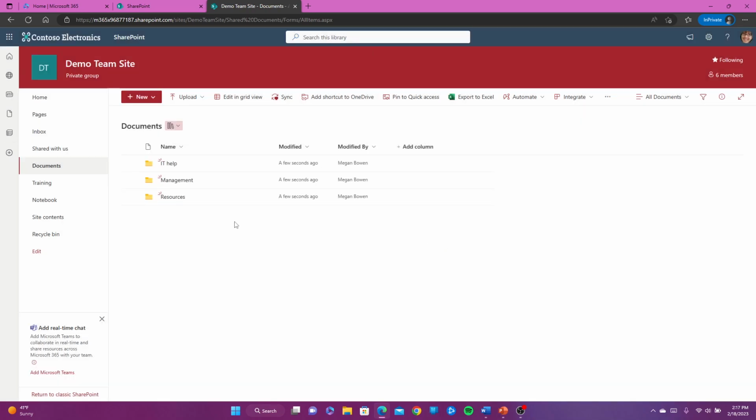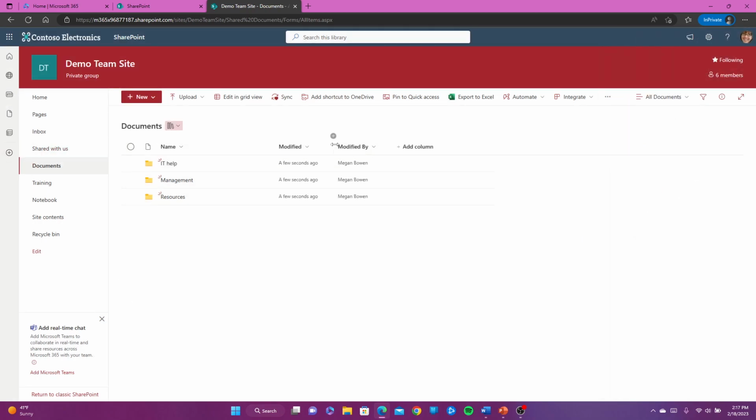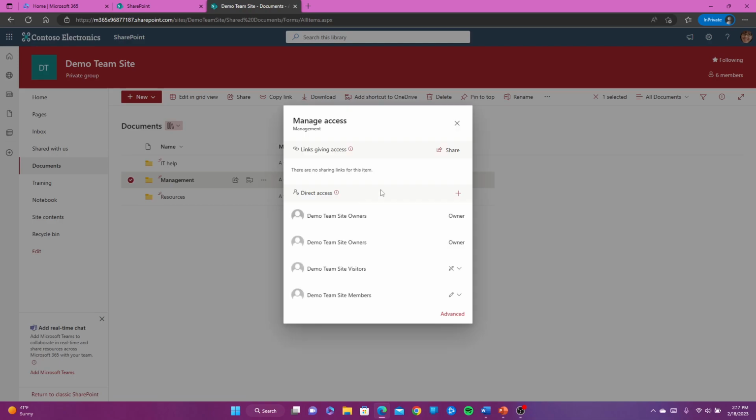All right, so now that I've created my new folders here, anyone from this particular team site, which is only 6 members here, has access to all of the folders here. Now I can go ahead and start adding some restrictions here. For example, management, I only want management to access this particular folder. So in order for me to do that, I can go into the ellipses, and I have the option here to manage access. So I can click on manage access, and now I'll see who has access here.